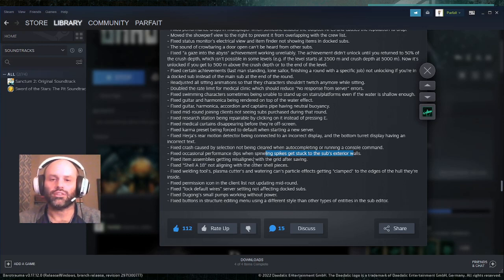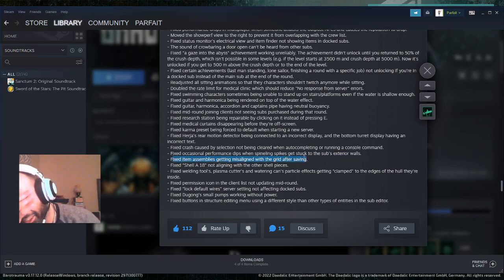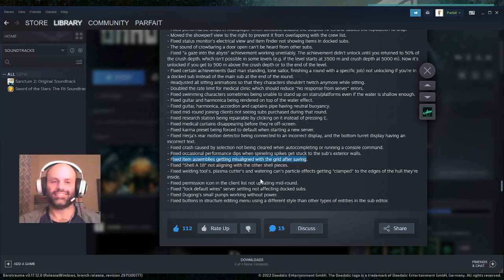Fixed item assemblies getting misaligned with the grid after saving. Thank you. Thank you. Thank you. If you've ever pasted an item assembly, you know it is never on the same godforsaken grid as the original. Please God, let this fix what I hope it fixed. Fixed shell A18 not aligning with the other pieces. Great.